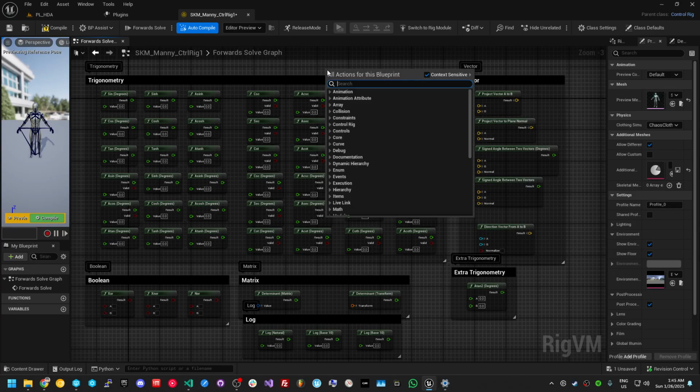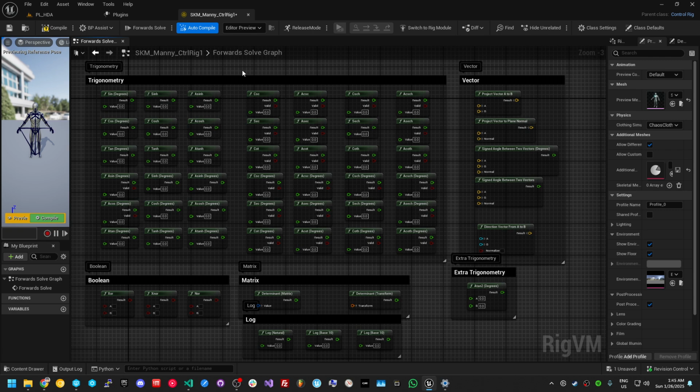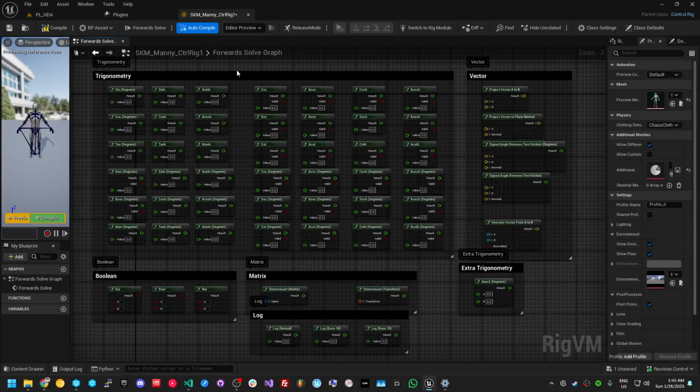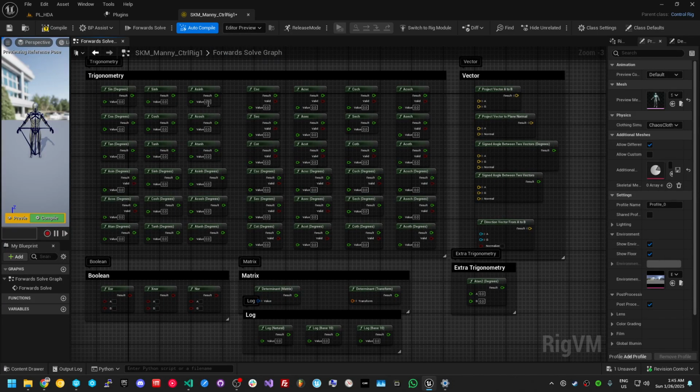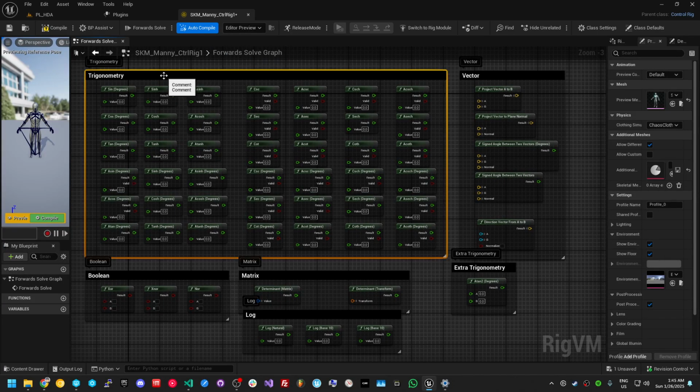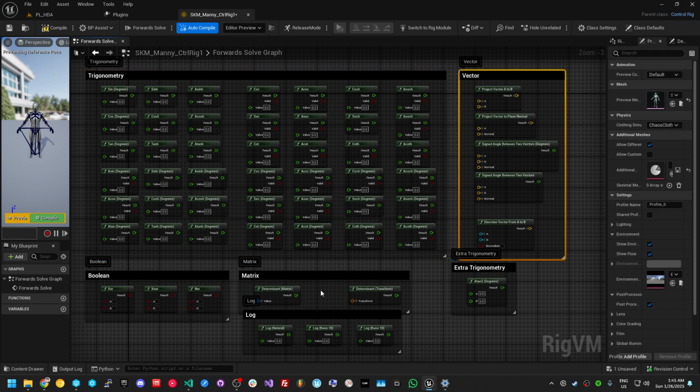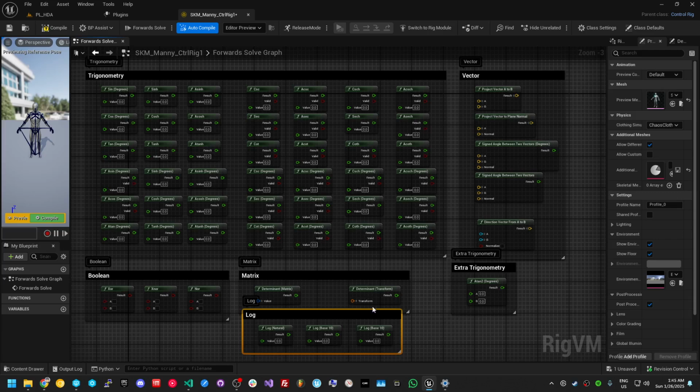And right here, right click or press tab and then scroll down and you can see the QOOBIT category here, which includes all the functions that we have in our plugin. For convenience, we've just splayed out all of the function nodes here in this sample graph. So you can see that we have a few major sections. We have trigonometry, vector, matrix, Boolean, log, math, and extra trigonometry functions.